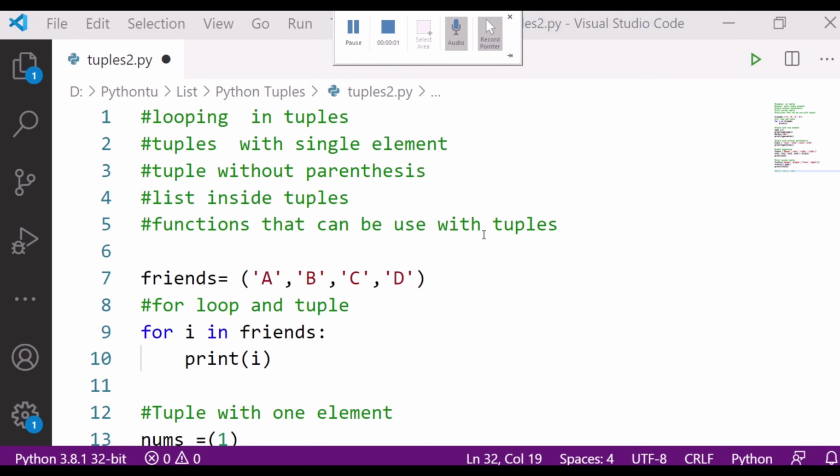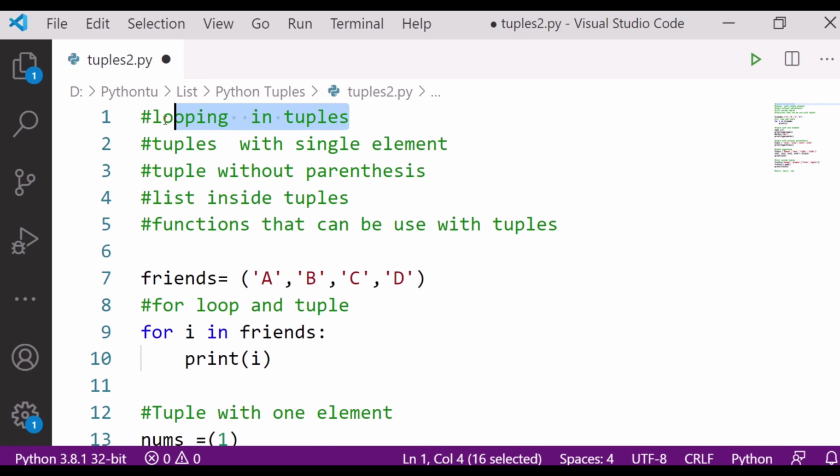Hello dear friends. So today we are going to talk about tuples. Here we will learn more about tuples in this video. In the previous video we talked about the introduction. So let's see: looping in tuples, tuples with a single element, tuples without parentheses, lists inside tuples, and the functions that can be used with tuples.